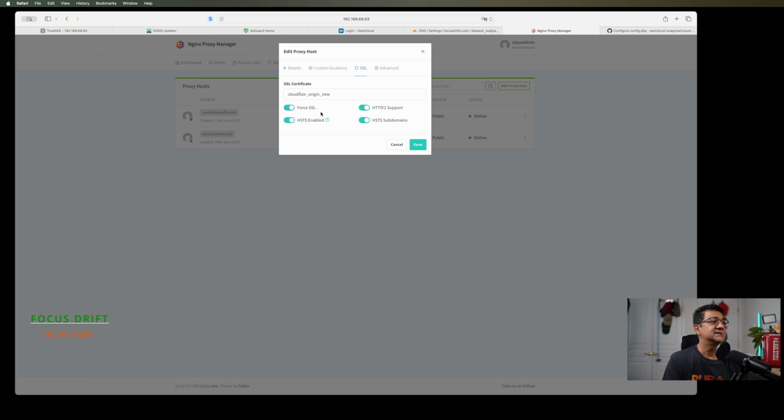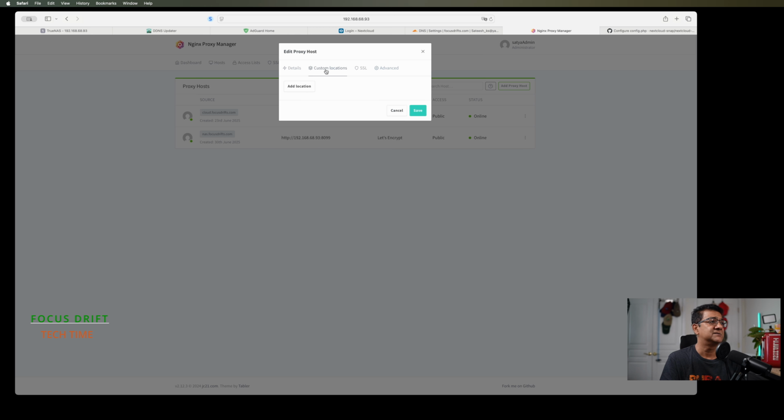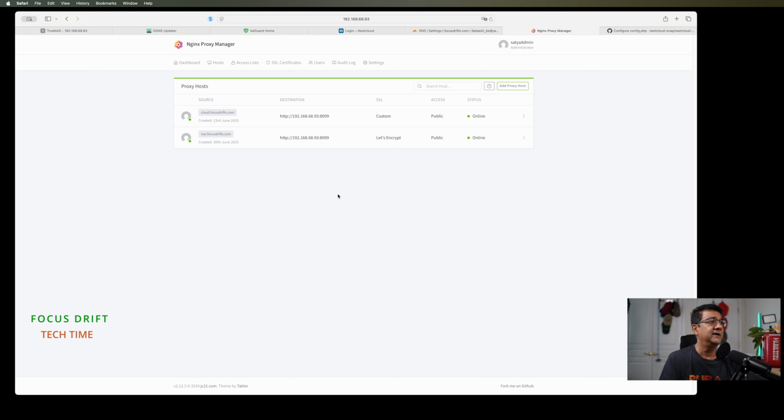And SSL, you support all those things, and in the advanced you can have custom parameters which you can populate. I don't think I added anything. I played around with that because of some issues I faced, and that's most of it. And before that, you also need to install the certificates.